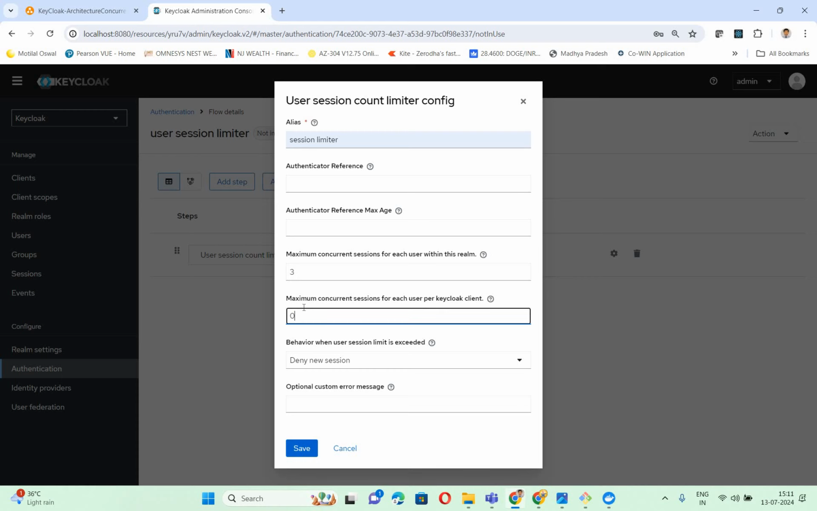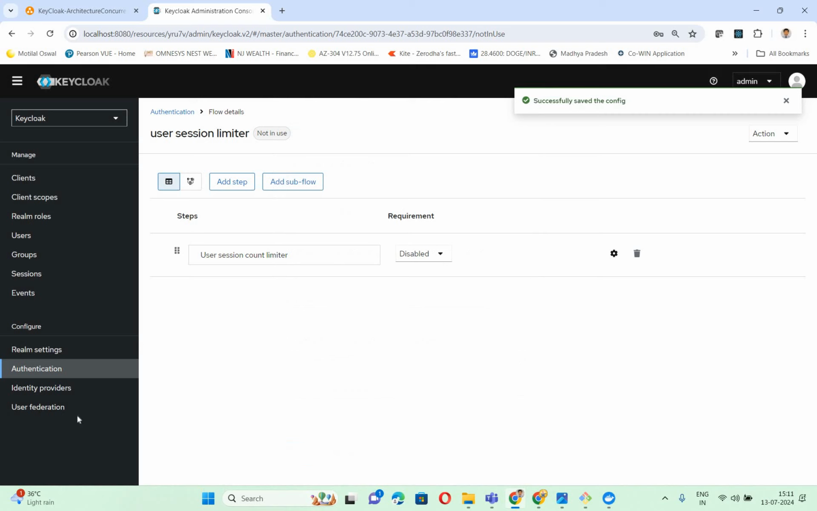So here I can define this limit as 1. It means the maximum concurrent sessions for each user per Keycloak client is 1. Here you can mention the message which you want to display on the UI. When one session already exists and you try to open another session, you can see this message at the login page. Now you need to save it. Then this is done.